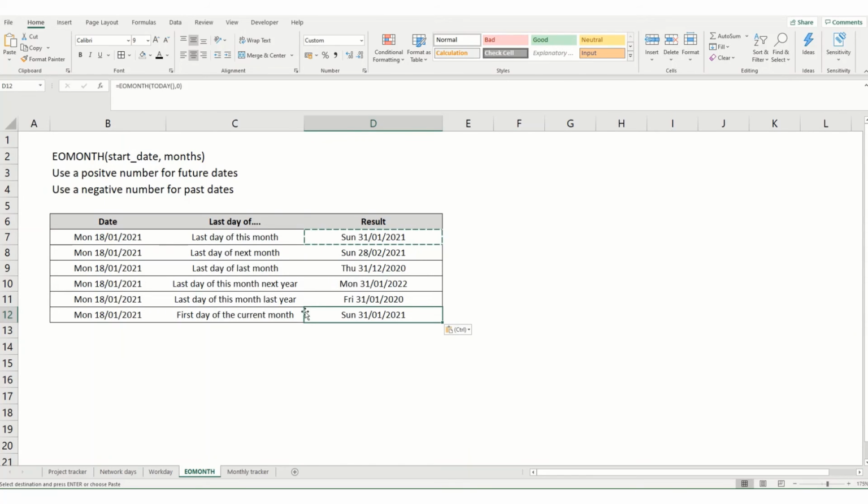You can use this in the same way to find the first day of a month. So say we want the first day of the current month. So we're going to find the last day of last month to start. So that will give me the last day of December, and we want the first day of this month. So we're just going to add 1 onto that. And you'll see that you find that Friday is the first day of the current month.